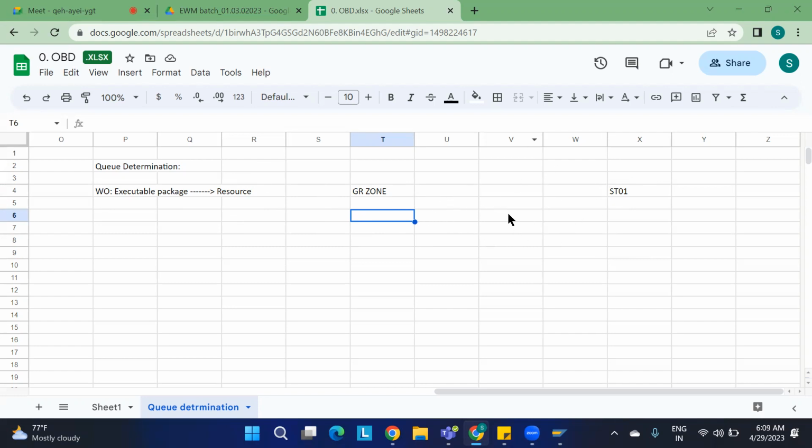If in between some processes are there, see, from here a door will be there. From door to GR zone, what is happening? Unloading is happening. For unloading only, a few resources will be there. They'll just do the unloading. There might be some heavy equipment coming.